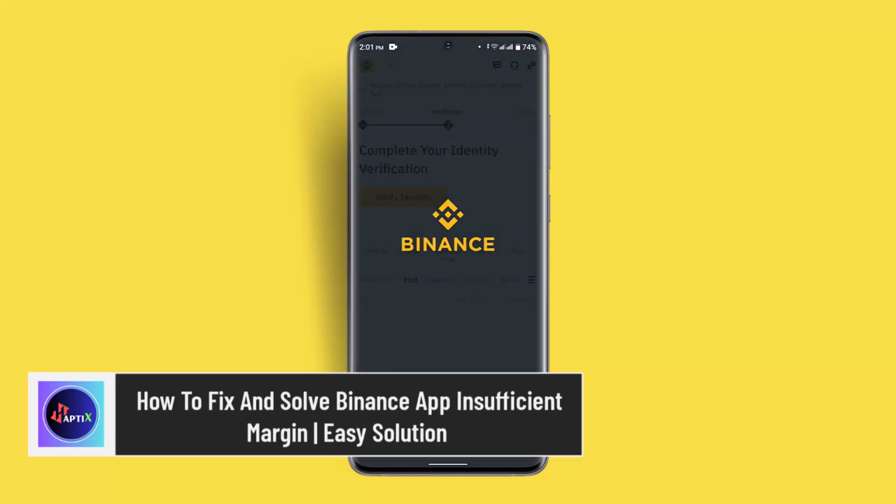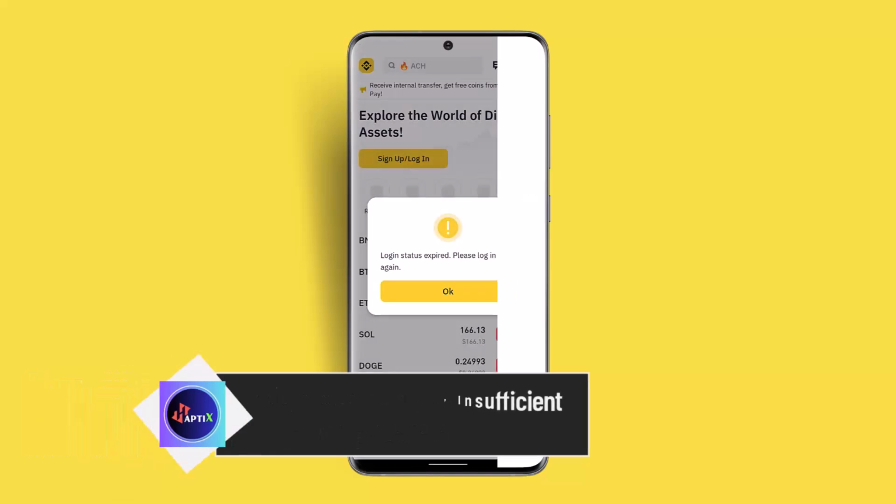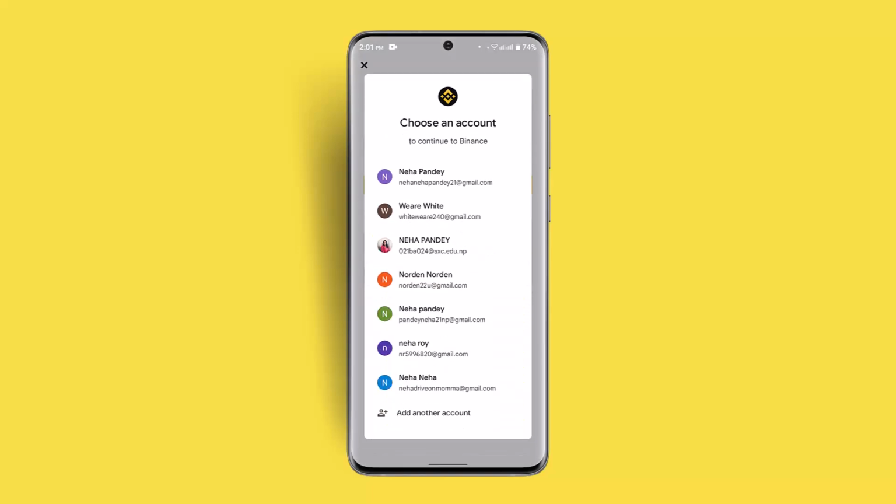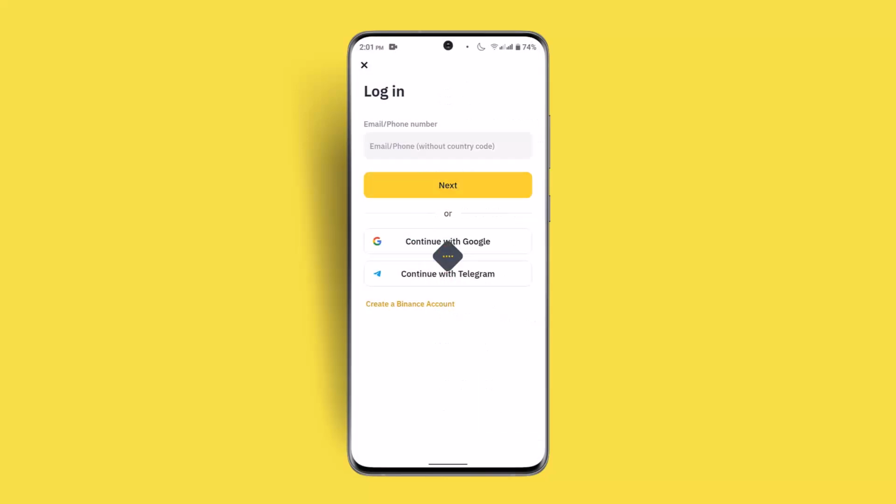In today's video, I'll show you guys how you can fix and solve Binance app insufficient margin. So if you are facing this sort of issue, then you could try following these steps. First of all, make sure your funds are in the correct wallet types, such as spot or margin, and check for any account limit or pending transaction that might impact your balance. You could also double check these factors, and they can help resolve your issue as well.